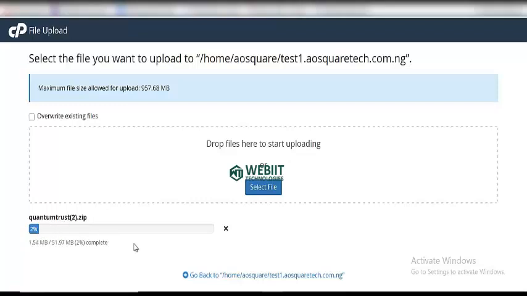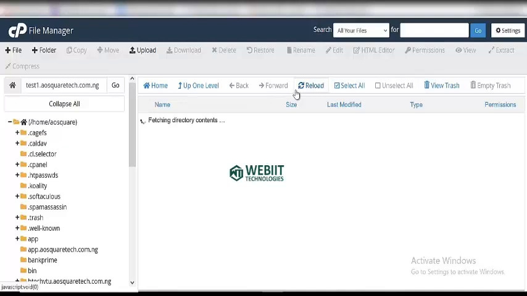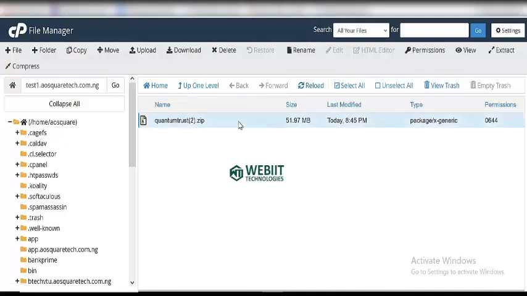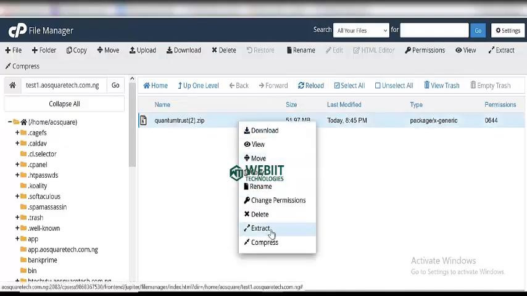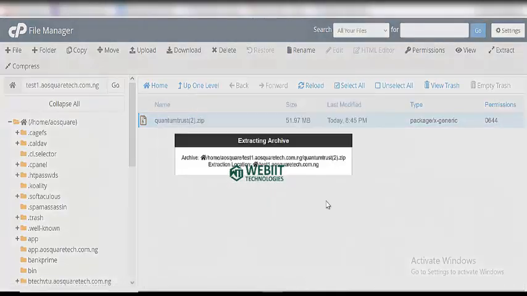If it's finished uploading at 100%, it will still be showing blue. You actually have to wait for it to show green before you can proceed to anything else. All right, you can see now it has finished uploading. It's showing green now. So you just have to cancel this, reload this here, right click this, click on extract. Click on extract here.